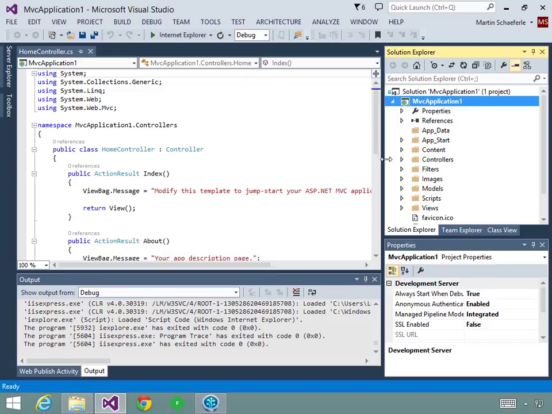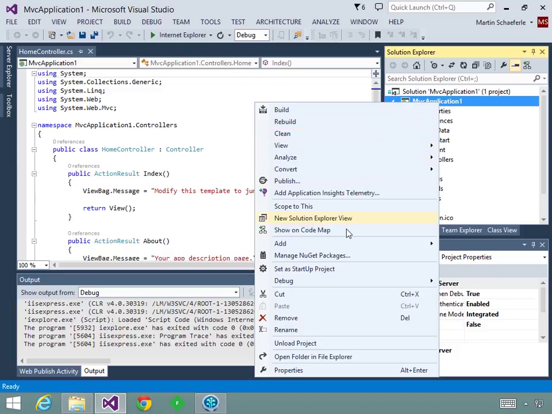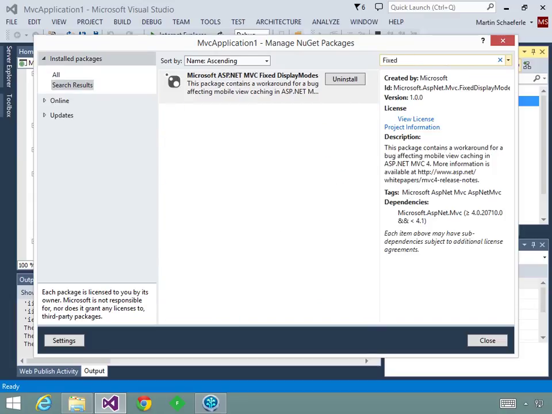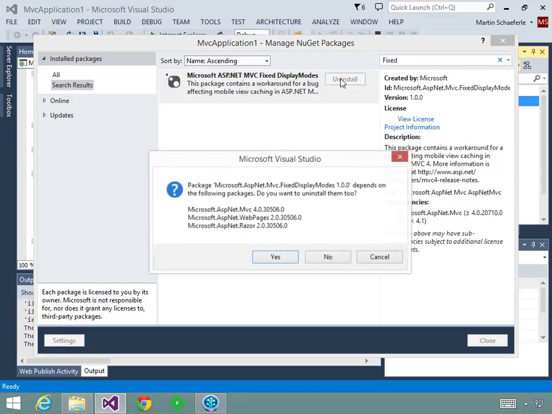The first thing that we want to do is remove the Fixed Display Modes NuGet package. This is one of those 3 NuGet packages that we need to remove on a project in order to complete the upgrade process. So I'm going to right-click on MVC application, and click Manage NuGet Packages. I'm going to come up here to Search, and type in the word Fixed. When I type in the word Fixed, you'll notice that we get this NuGet package right here, Microsoft ASP.NET MVC Fixed Display Modes. I'm going to click Uninstall.